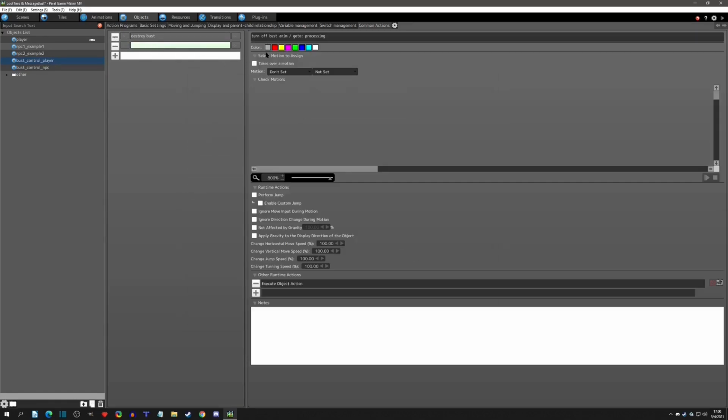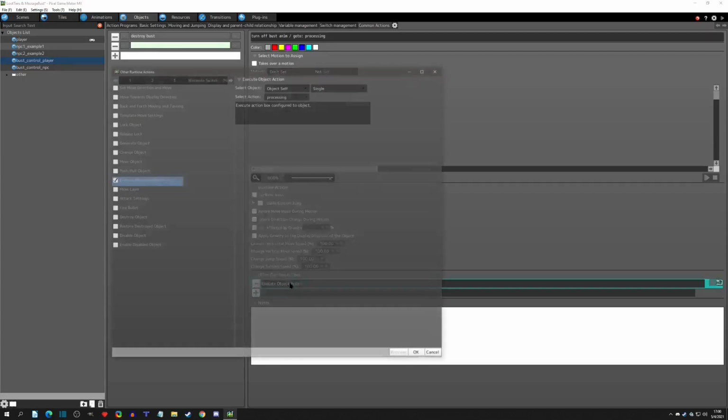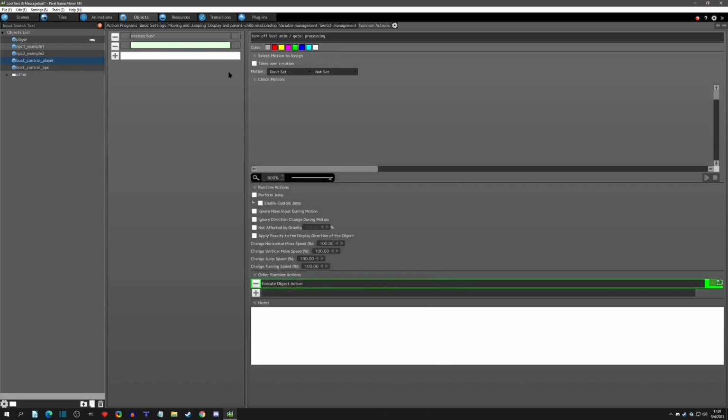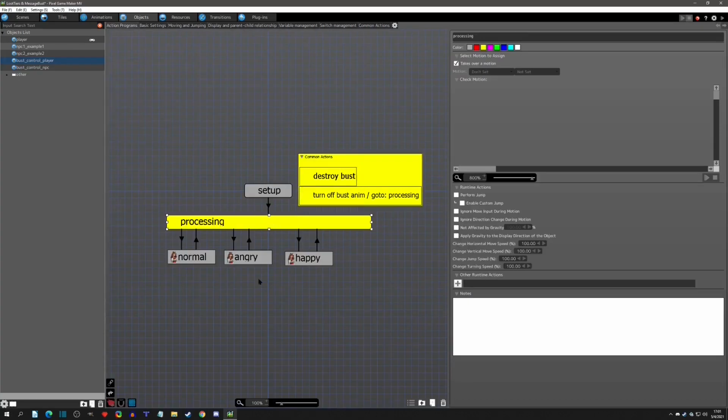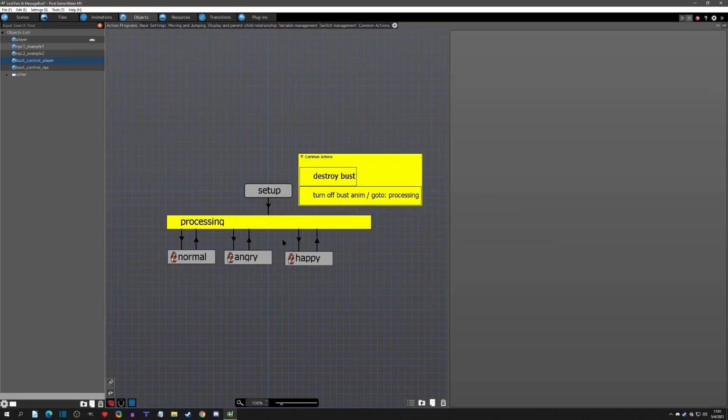So you go to an action that has no motion, and then you execute object action back to processing. So you're basically turning off the motion and then going back to processing, waiting for one of these to be true again. And that is really it. You can expand this as much as you want, and it's all set up good to go.